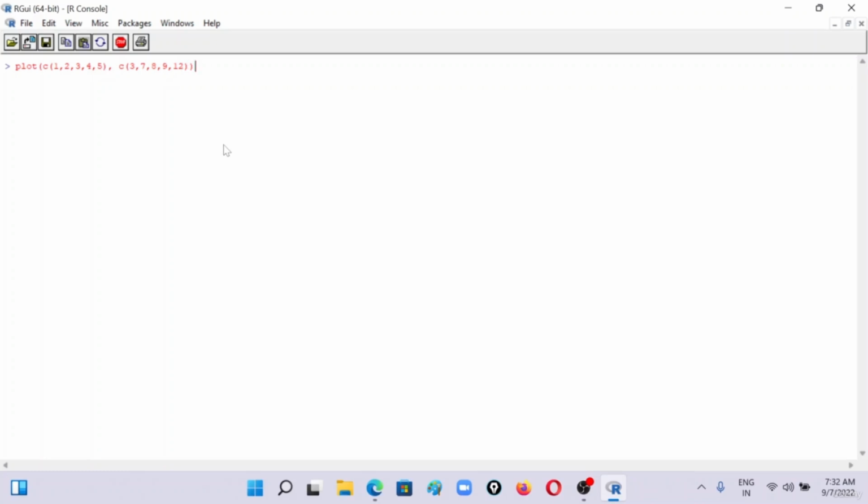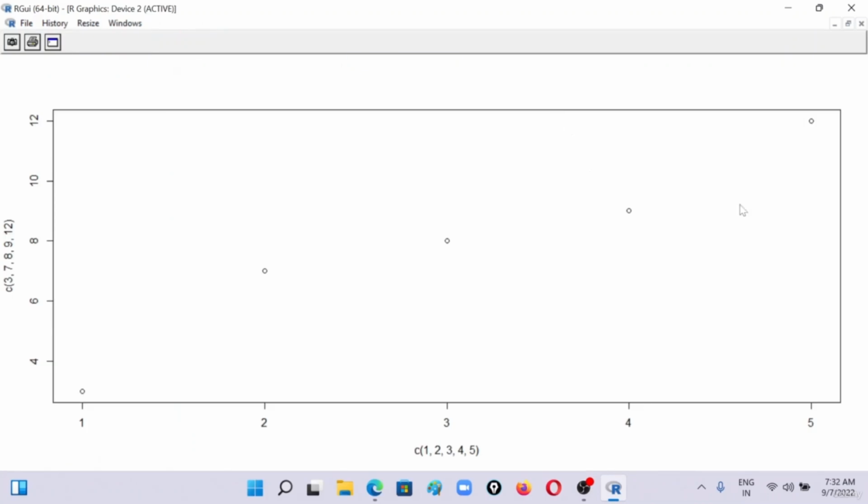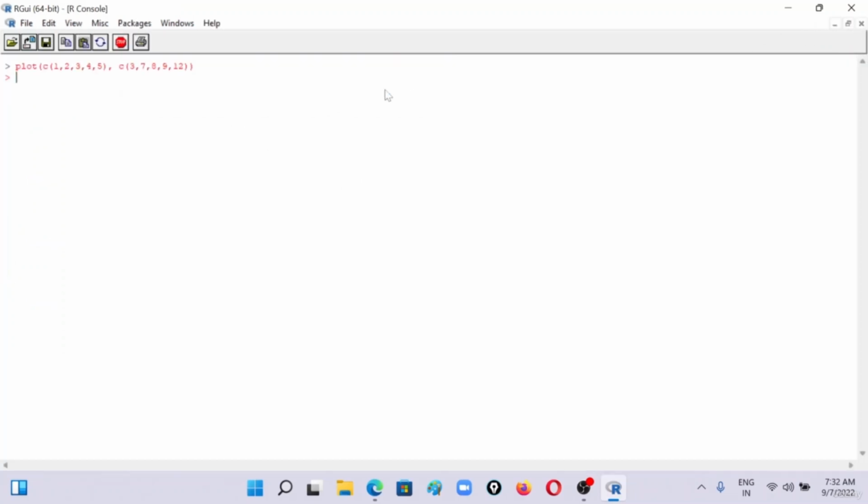Here I'm considering multiple points, and you have to consider the same number of points in both the x-axis and y-axis. Let's press enter and see here. This is the graph that is generated, you can see. The same thing I can organize in a better way. I'll show you how we can organize the same thing here.